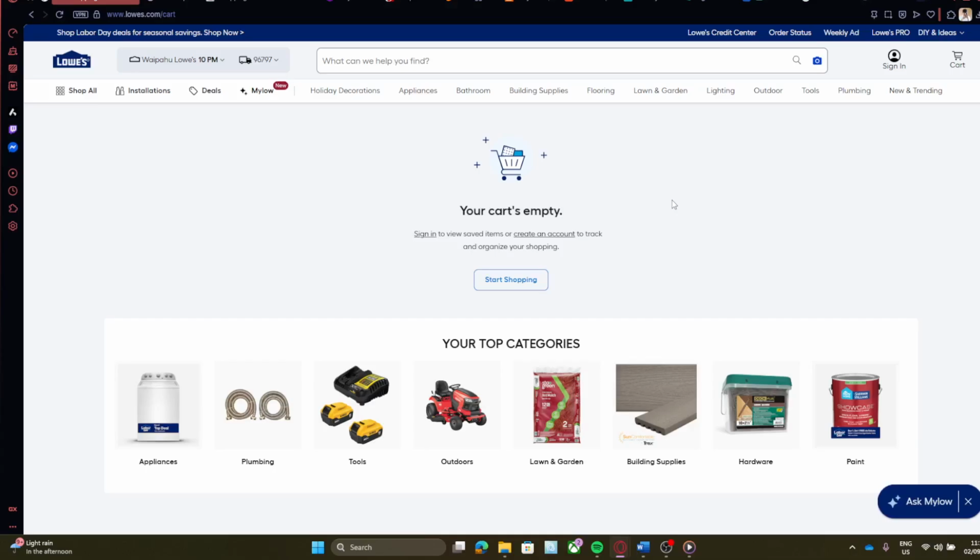Remember, keeping your online cart organized and periodically checked will save you time and stress when you're ready to check out, or if you need to make budget adjustments. Feel free to explore other functionalities on the Lowe's website, such as wish lists, which allow you to save items that catch your eye but you're not ready to buy.